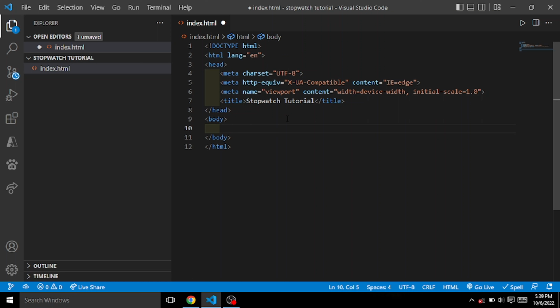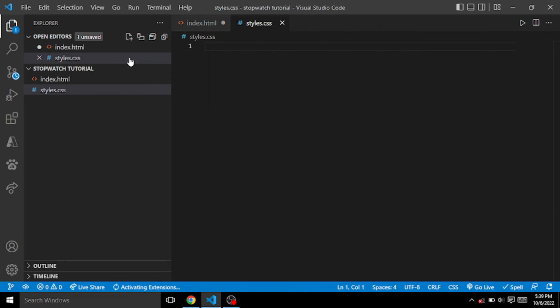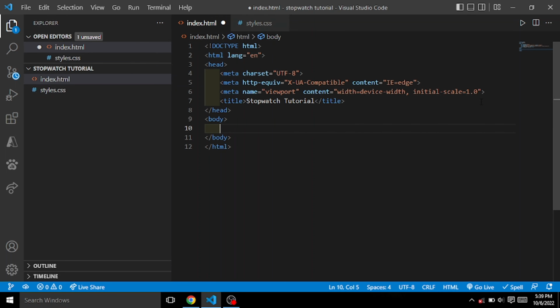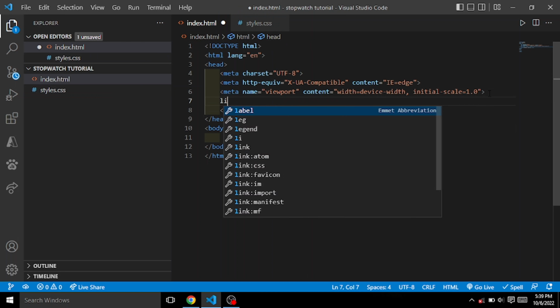Then I'm going to create the styles.css file. Don't mind this, you can name your style sheet anything you want, but make sure your index.html file is named index.html, so you don't have any issues in case you want to deploy it, put it on GitHub or anything. So in the index.html, I'm going to link the styles.css file in the header tag.